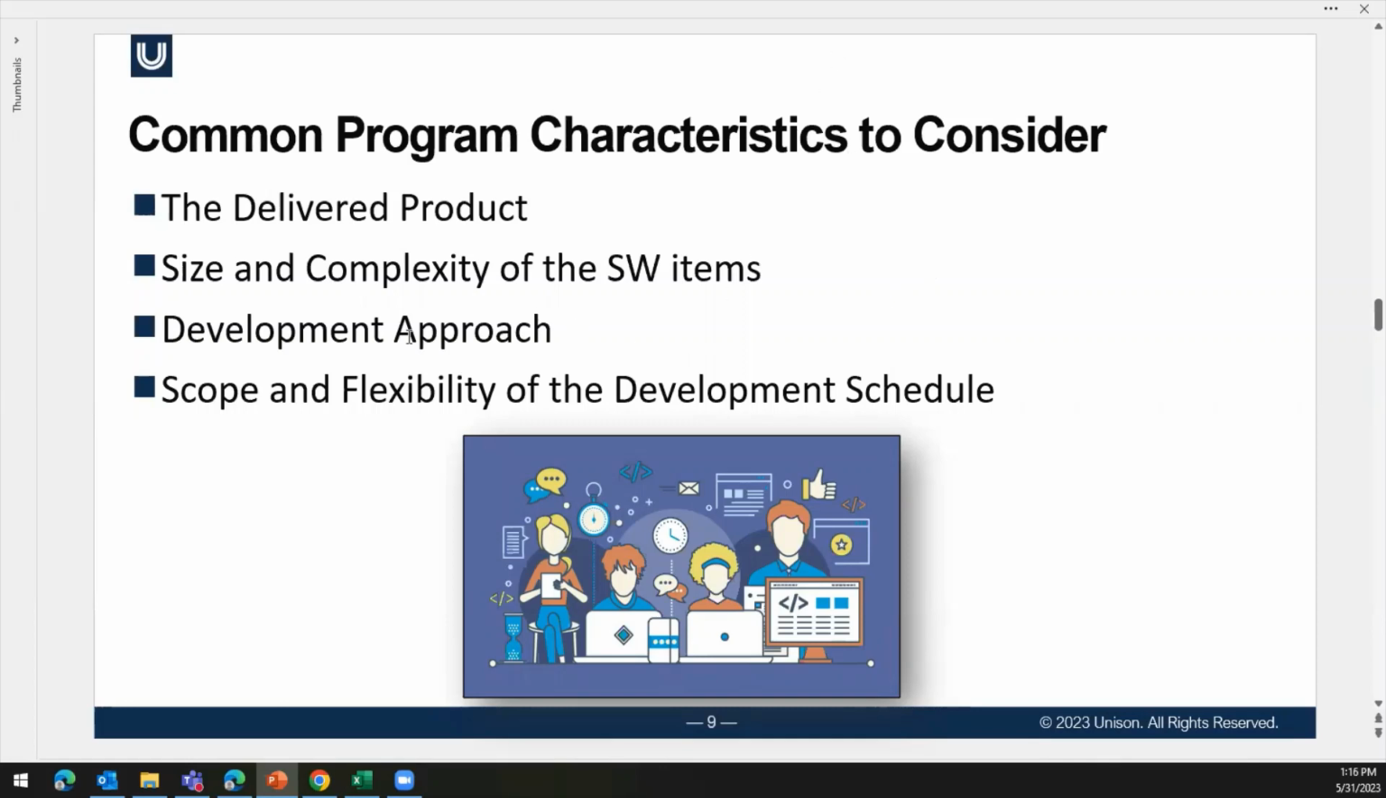So these characteristics are the definition of the product, it is software; the size and complexity of those software items, where lines of code may not really matter anymore; the development approach that we're going to use, how are we going to set this up, what do the increments look like; and then the scope and flexibility of the development schedule itself. Instead of writing a schedule that you try to stick to for 5 years, now you're only going to be worried about maybe 2-3 weeks at a time, maybe 90 days at a time. That's part of that development approach that you'll work out.